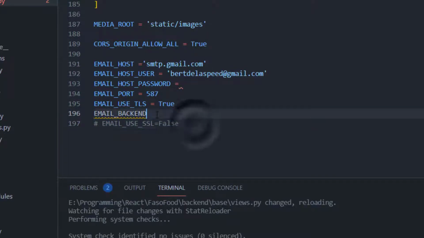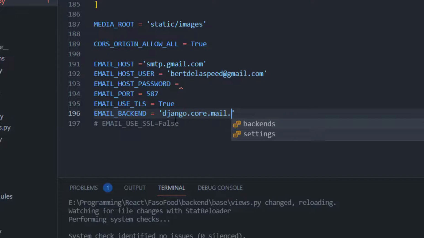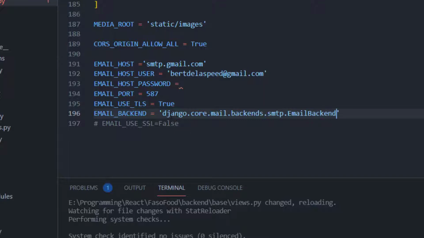So the email backend, it's kind of pretty long, so it's going to be django.core.mail.backends.smtp.EmailBackend. Wait, what am I saying? It's not dot backends. smtp dot EmailBackend, like this. Let me check it again. So it's going to be django.core.mail.backends.smtp.EmailBackend. All right, correct. Now the last one here, the email host password.